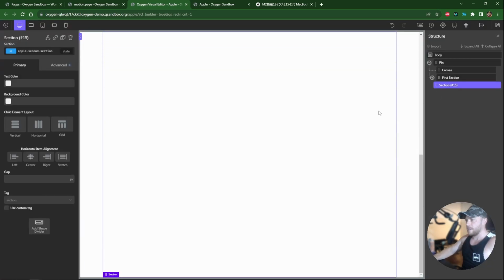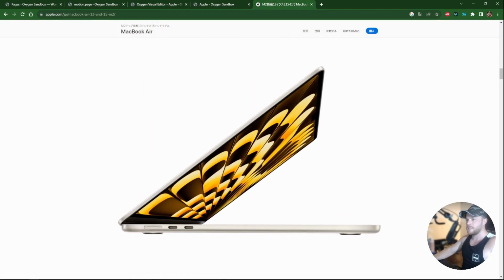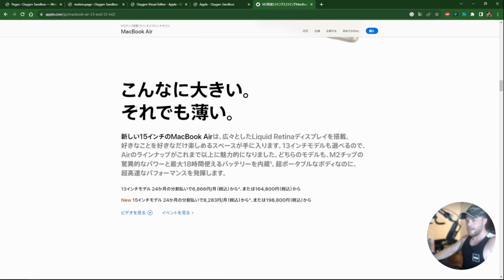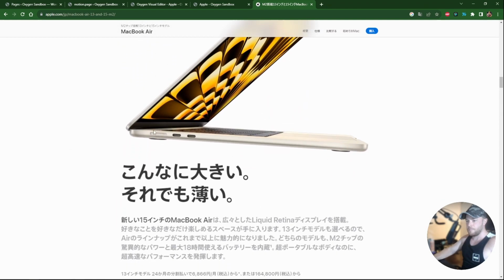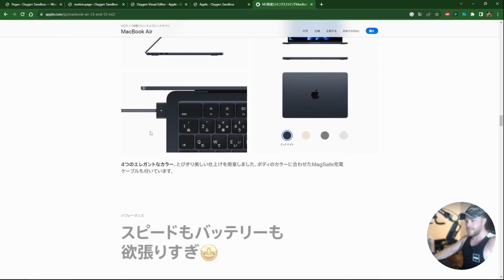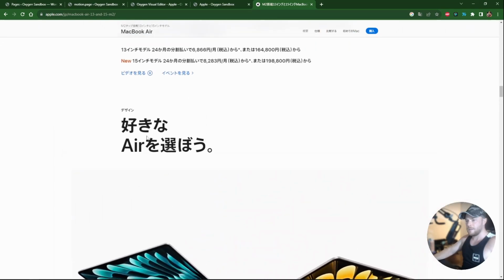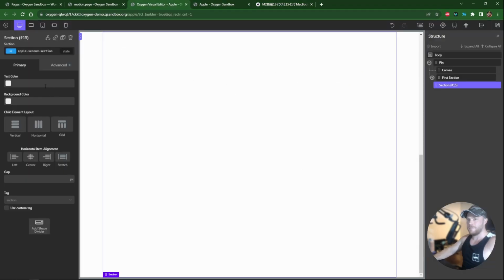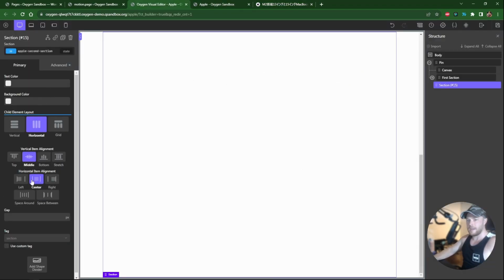Save that, and now we can add some elements in here. So if we go to Apple's website, we can see that they have some nice simple fade ups with the text there. So let's create something similar. Let's just do a header and a text in the center. So let's middle align everything. Actually, that's going to be left.